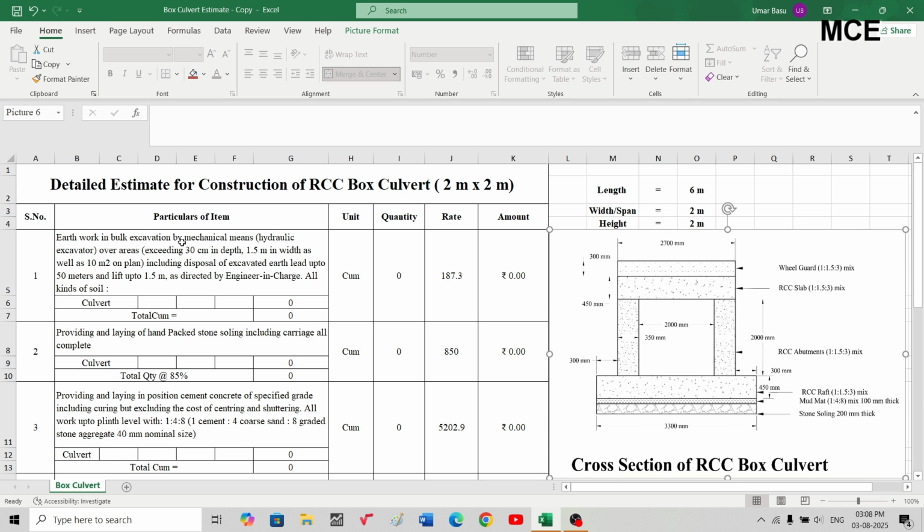And I am preparing this estimate using my SOR, that is schedule of rates. You can prepare the estimate according to your own schedule of rates in your country. The procedure and the items will remain the same, only the rates of the items will differ in your country. So from this video you will get an idea of how to prepare a detailed estimate for an RCC box culvert.